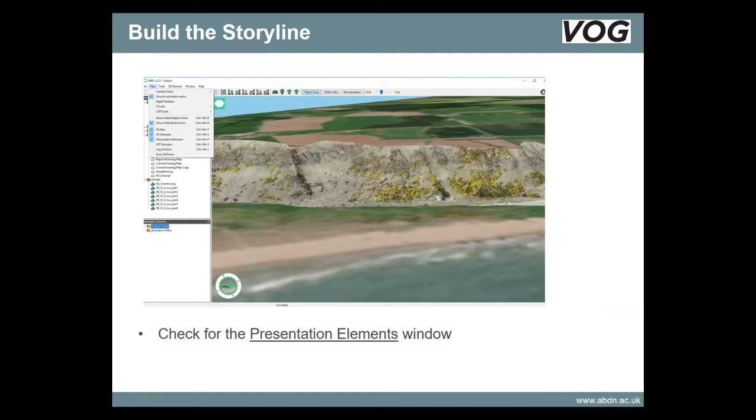But what we do is we also build the storyline, and there's a new version of the storyline that's not widely available yet. The first version of it, which is in the released version of Lime, is the one I used for the demo I gave, and that's called the presentation elements.